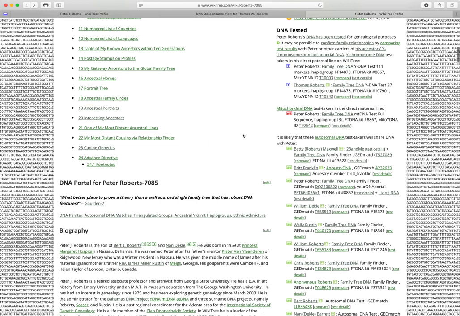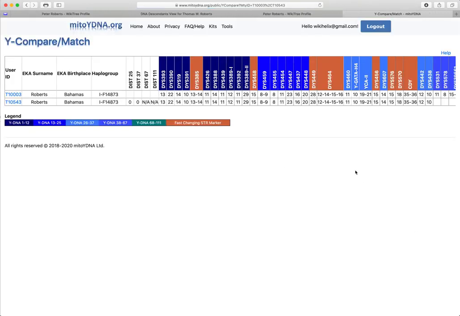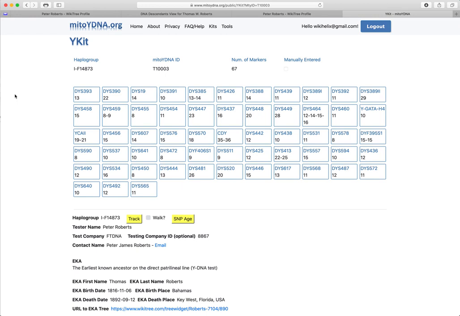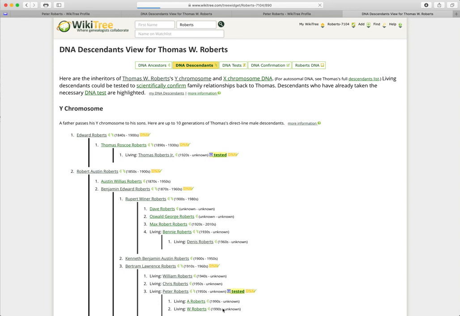I can do a comparison of these two Y haplotypes by clicking on Compare, Compare, and then Compare. I can see that we are on 37 markers. We have 0 differences, a genetic distance of 0. I can click on my mitoYDNA ID and then click on my ancestor's descendant chart to get back to WikiTree.